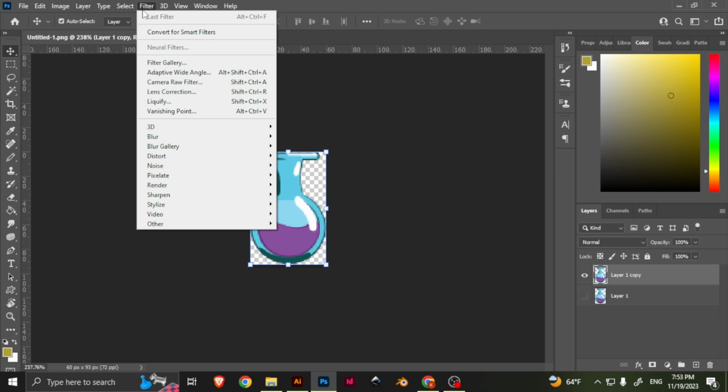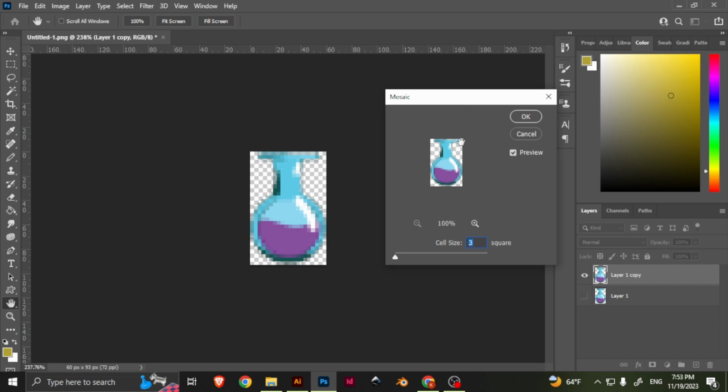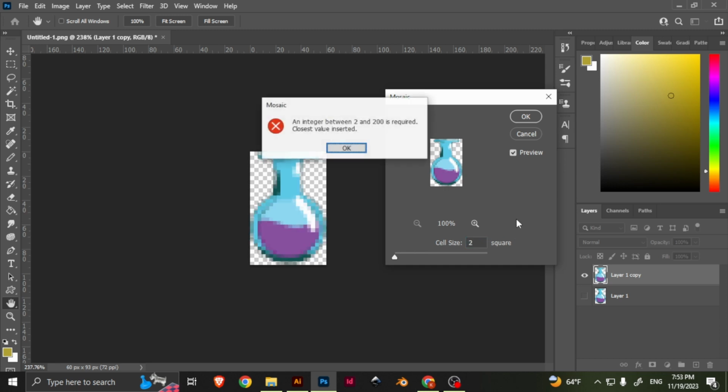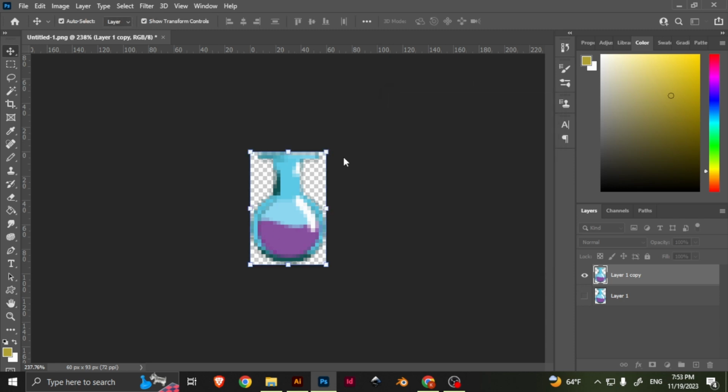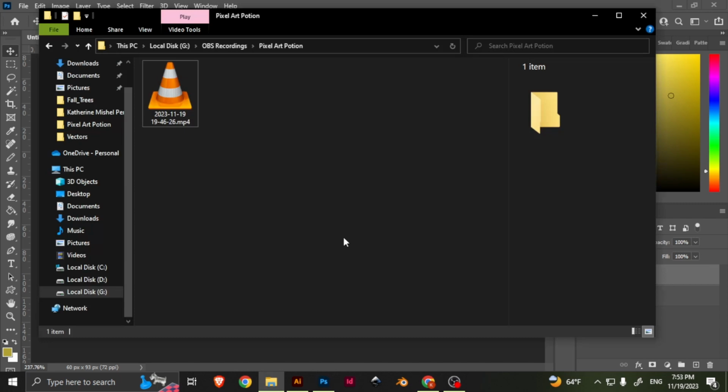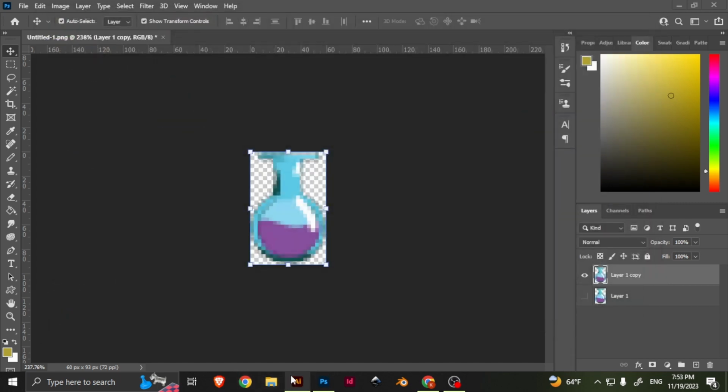Go to Filter, Pixelate, Mosaic, right? And then, let's see, I can make it really pixelated, but I like maybe 2. Let's do 1. Does it allow me? No. Yeah, so it has to be 2, right? So 2 is good. 3 is also good. Let's go with 2. Right. So let's make it a little bit more pixel. Actually, no, let's go with 3. 3 looks good.